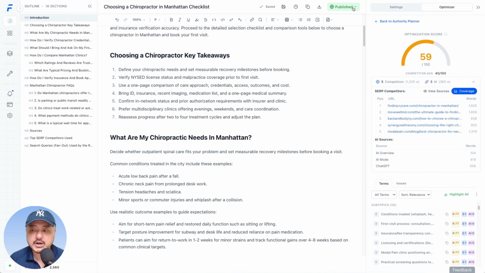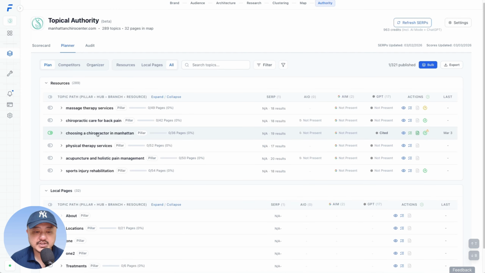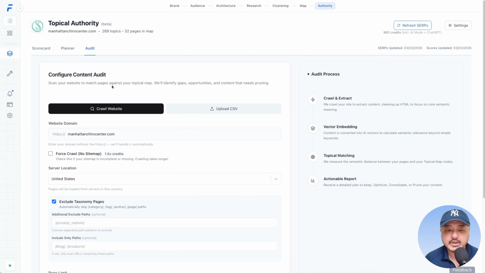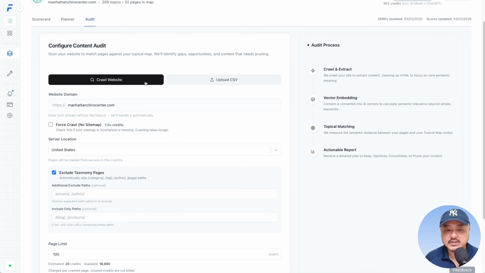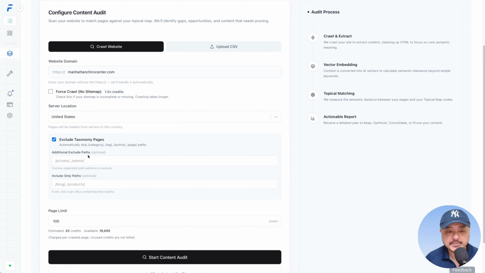And then once you hit published here, if you come back to the planner tab, you'll notice that you can see here, choosing a chiropractor in Manhattan, it's been marked as published already. So everything is connected. Then the next thing we can do is, once you have a good amount of pages published, you can go ahead and click over to Audit. And what this will do is, this will do a content audit. You can crawl the website, or if you already have a CSV of all your content with all the pages, you can upload it. But if you don't, you can just go ahead and crawl your website here.